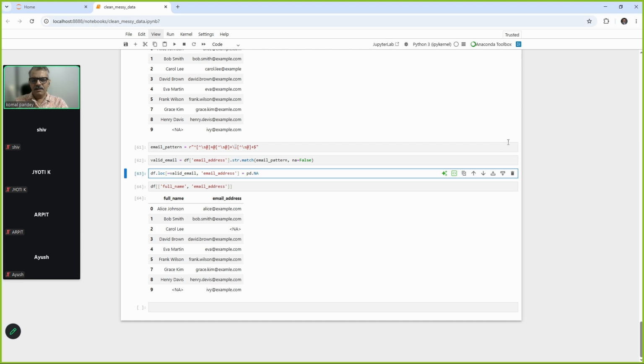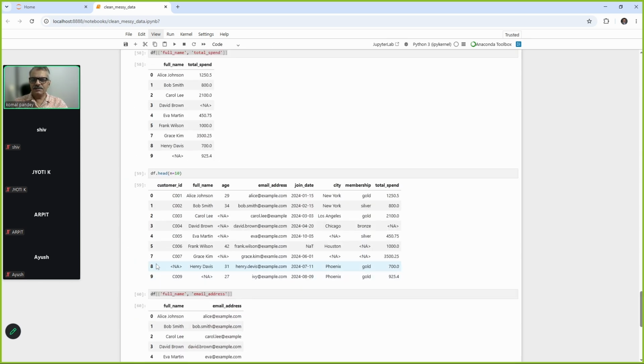Now we will decide what to do with the remaining missing values. We have missing values in customer ID also, I think. Yes, we have NA in customer ID also, right? We have NA in full name. We have NA in age. So now we have NA everywhere in this data frame, where initially invalid data or missing values were there.